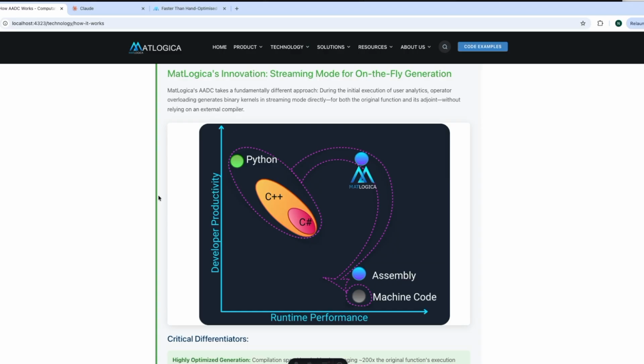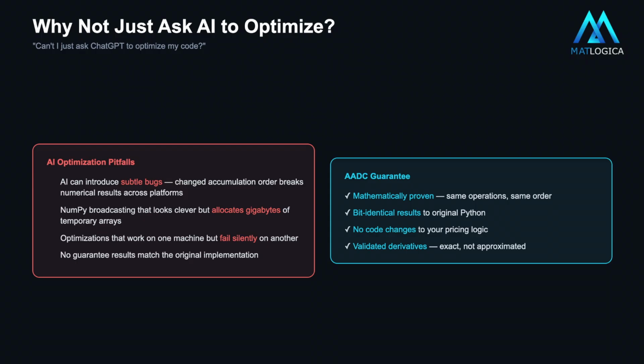Well, you might ask, why don't I use AI to optimize my code? But here's a problem. AI can introduce subtle bugs. I've seen AI optimize accumulation order, breaking numerical results across platforms. Or it might use NumPy broadcasting that looks clever, but allocates gigabytes of temporary arrays. AADC is mathematically proven. It uses the same operations and achieves the same results, but faster.